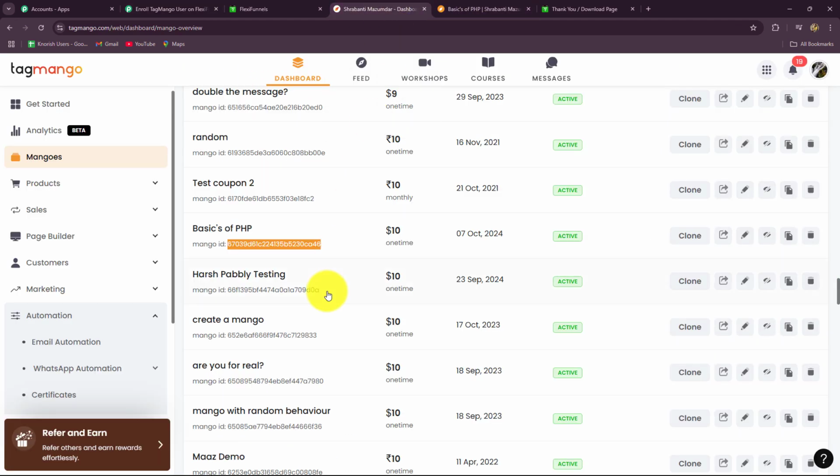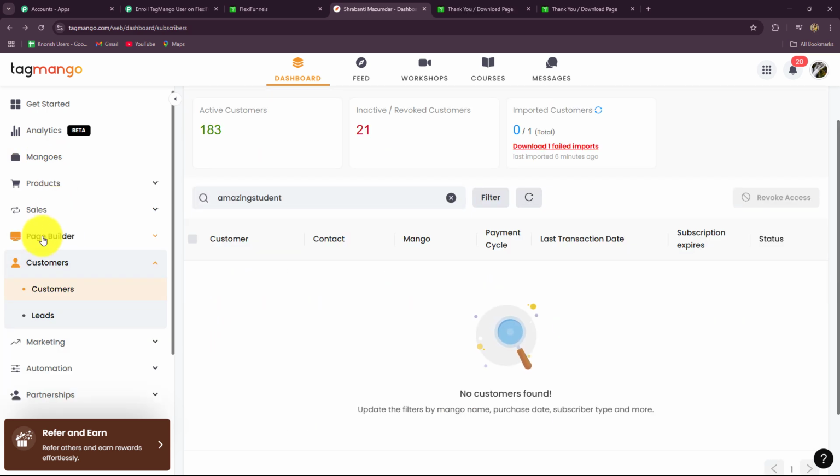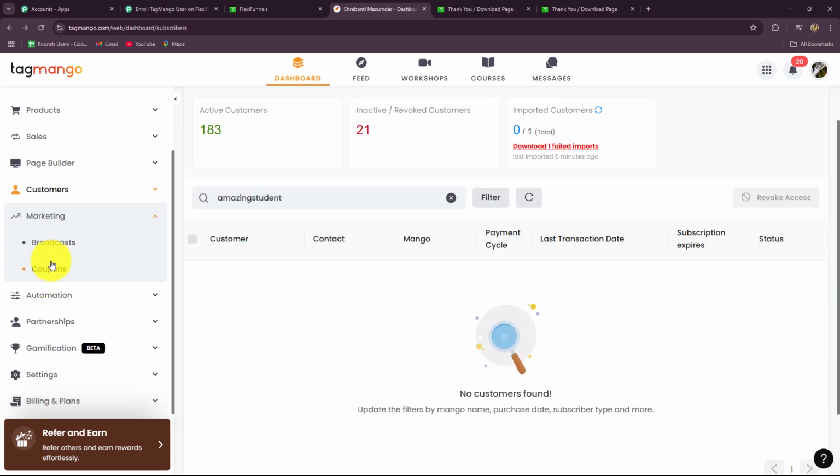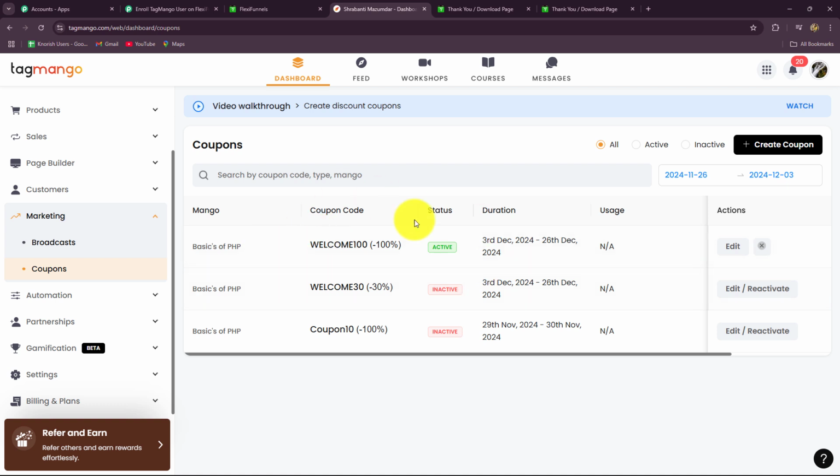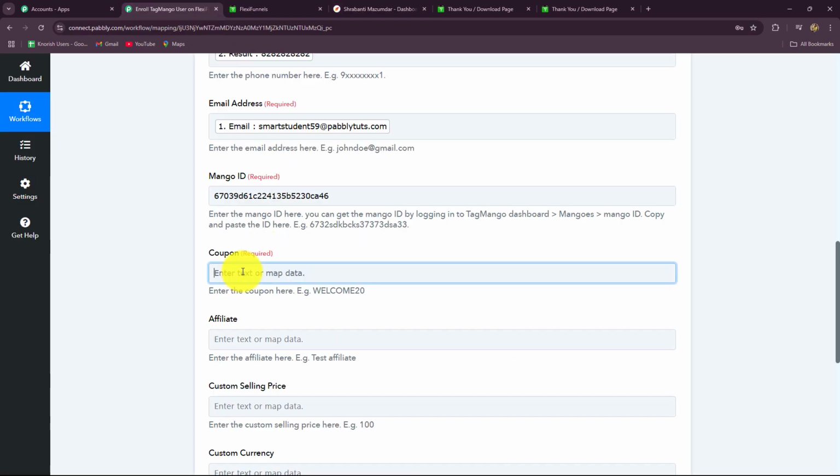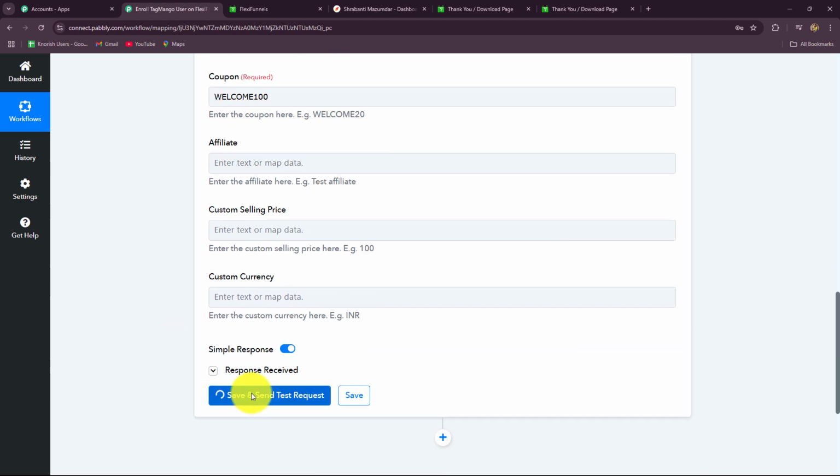So we have to enter the coupon which we have created. So once again, I will take you back towards TagMango. So in the marketing section over here, we can see the option of coupons. And over here we have the coupon which I have recently created for welcoming all the students in my basics of PHP course. I will simply copy this activated coupon and I will paste it over here. Okay, done. After entering this coupon, now we have to enter the details in these fields, but they are not mandatory. So I'm directly going to click on save and send test request button.